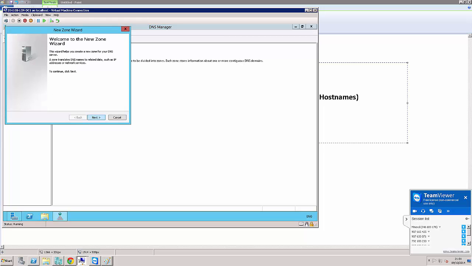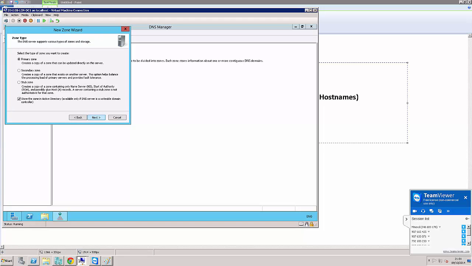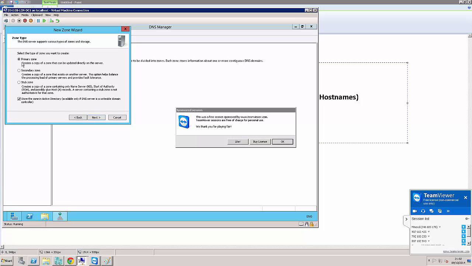Yeah, good one. Hold on here, this one is really important. This was what we were talking about before, but we've not talked about primary zone and secondary zone, so we'll talk about that now. We want to create a new zone. It's asking whether you want to create a primary zone, a secondary zone, or a stub zone.